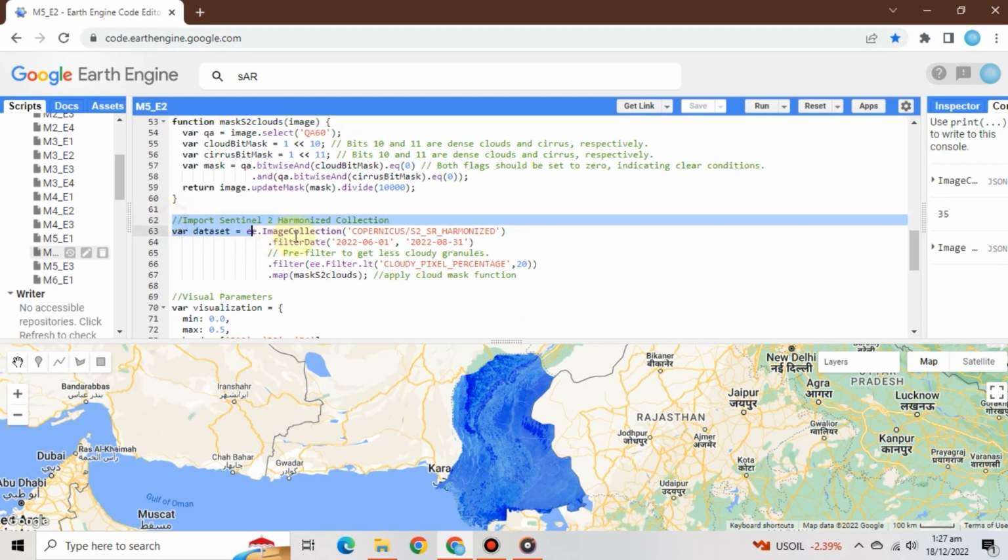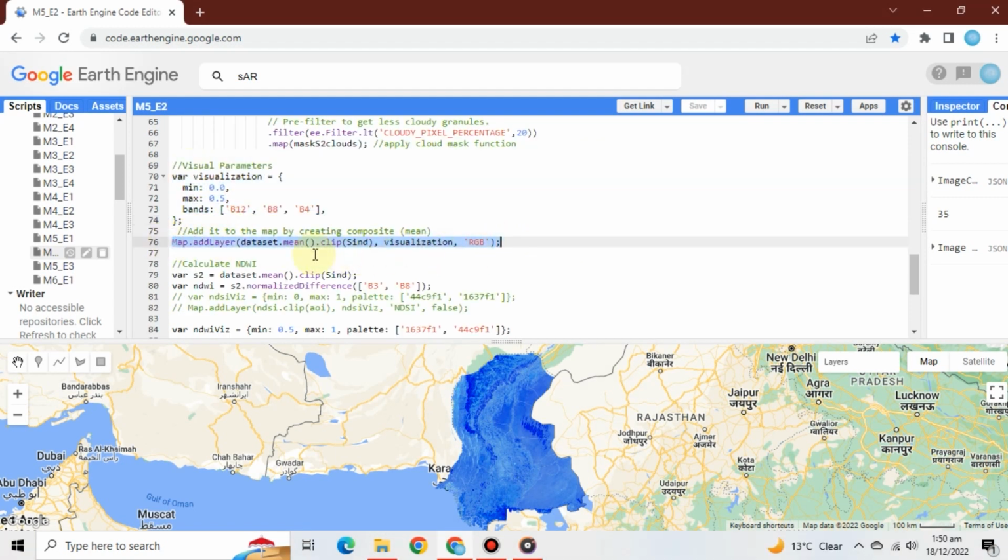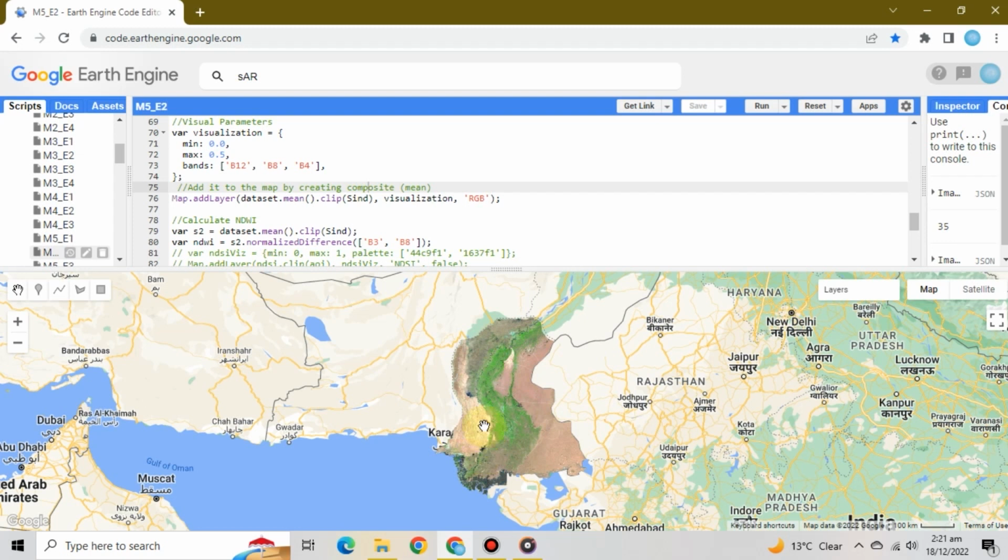Now simply add Sentinel-2 harmonized collection from the datasets and filter it by date and cloud threshold value and apply cloud mask filter. Create visual parameters and composite using .mean and clip it to your study area. Hit run. Here we have a cloud-free permanent water Sentinel-2 image.